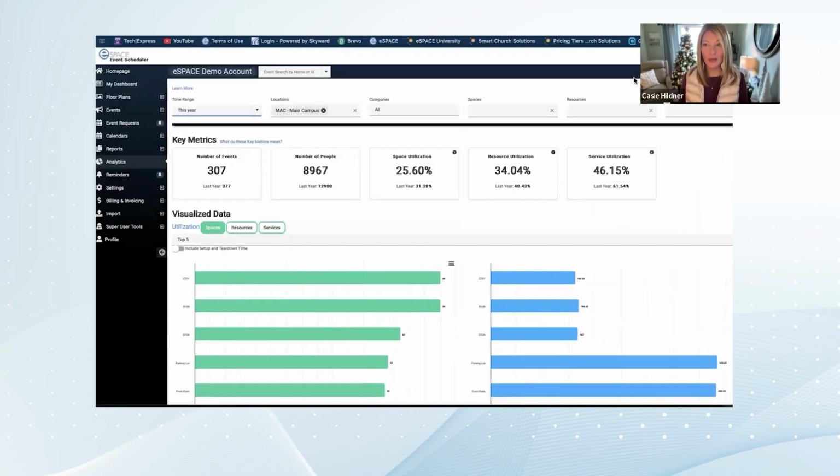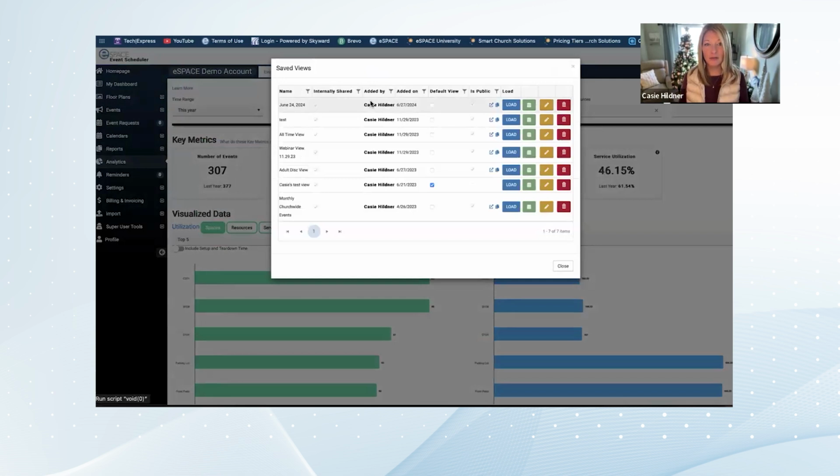The really neat thing about that is you can create a view. When you create a view, you can make it public. If you want to use this tool for showing your building usage, you can embed these links to reports. This is going to be great for staffing requests.